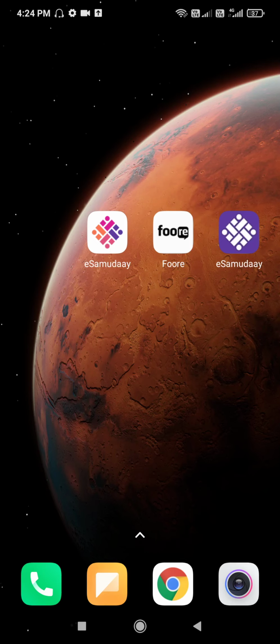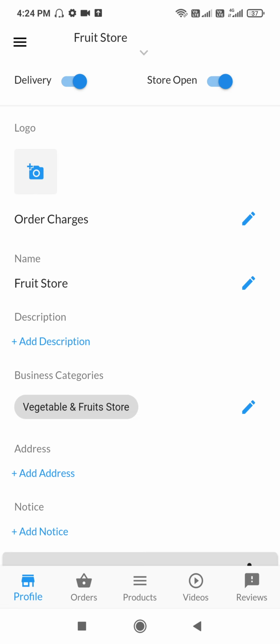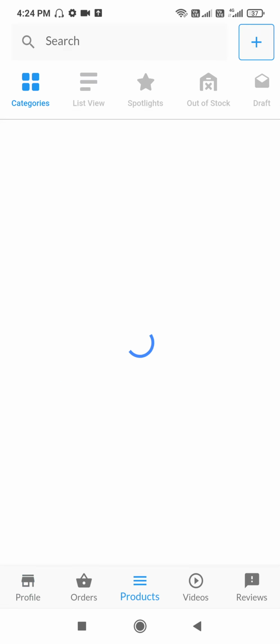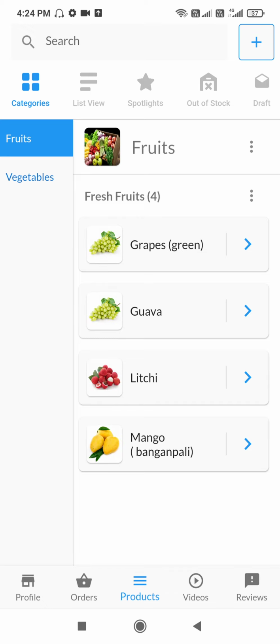Editing the catalog in Foray application. You will open the application, go to the products tab. You'll be able to see all the products over here.